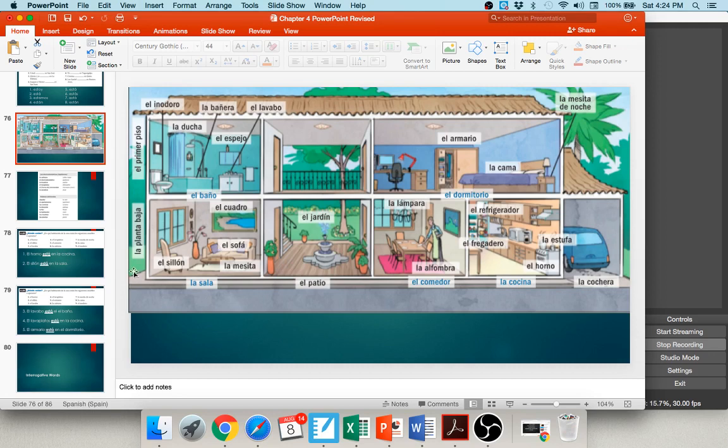And then over from there, we see la sala, which is the living room. In la sala, you can see el sofá, a sofa, la mesita, a little end table, el sillón, an armchair, and el cuadro, a painting.